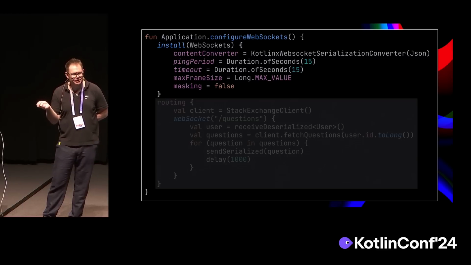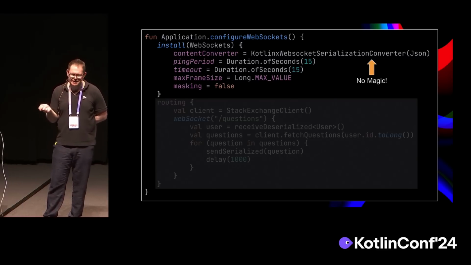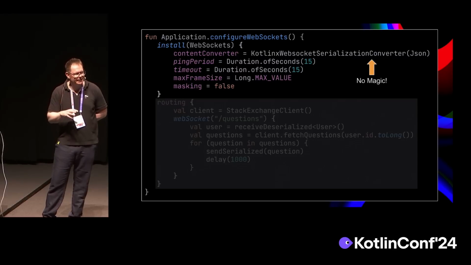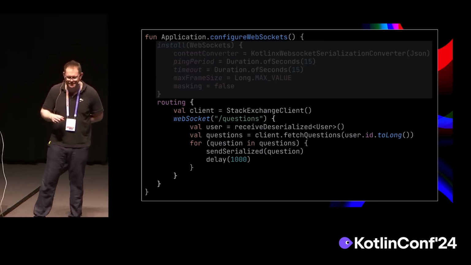Just because we're using WebSockets, that doesn't necessarily mean that we're sending JSON up and down, and we want the framework to unmarshal or marshal that JSON for us. So that's a choice that we have to make ourselves. So again, Ktor philosophy, no magic. If you don't install it, it's not going to be there. So you get used to anticipating that.